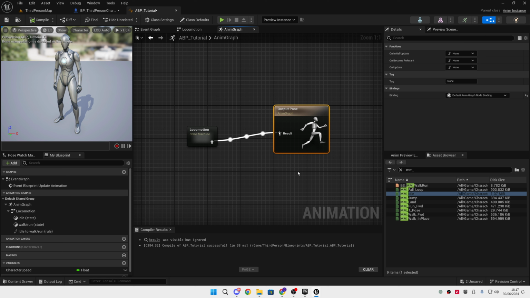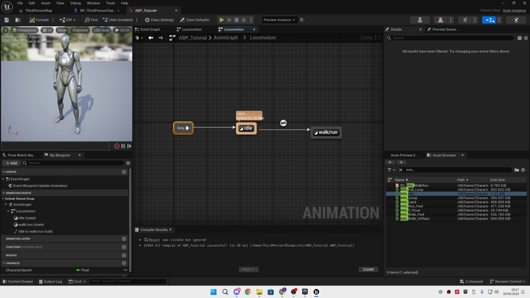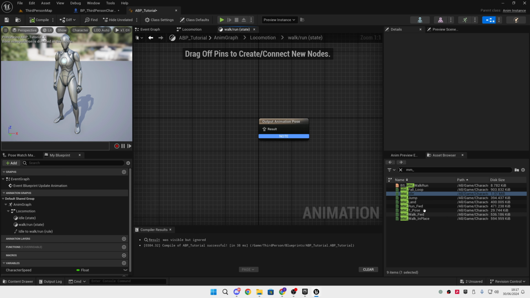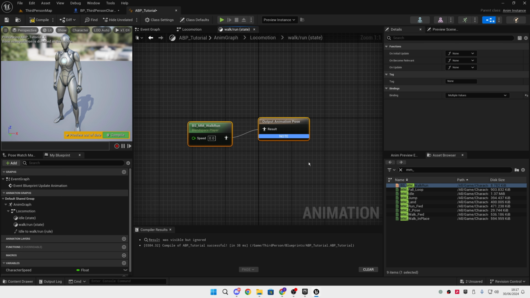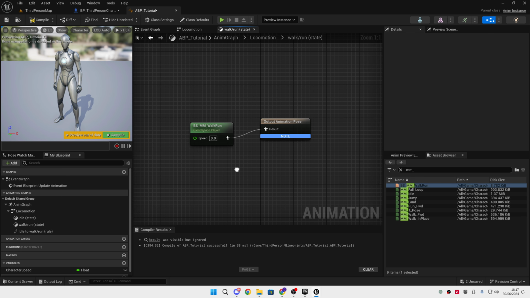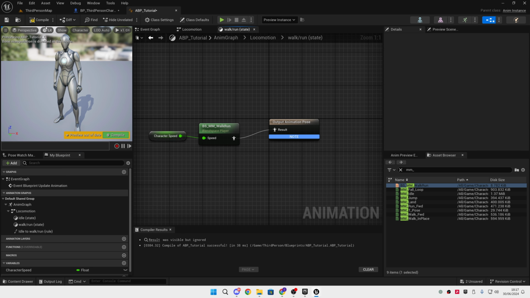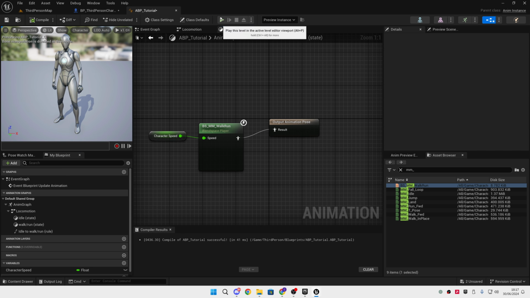So here you can see we have the locomotion going into the output pose, and the entry is connected to idle, so that is the first thing that will be played. Then the engine will check if it can transition to the walk/run, and that will be if the character speed is above 0. So the default template for the third person character uses a blend space, which we've just plugged in here, and we're going to use the character speed just to preview this and show you what it does.